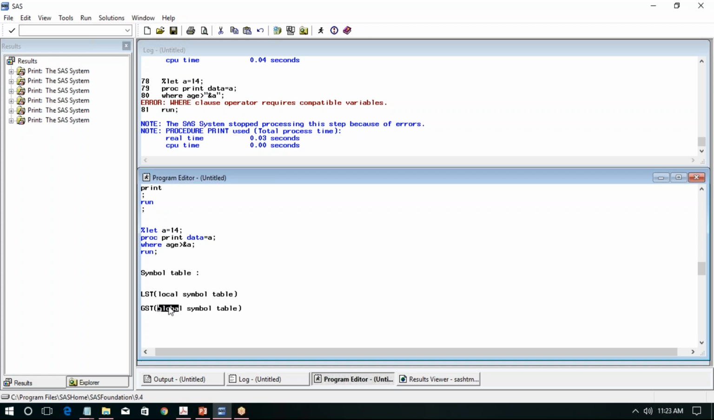Maybe you are able to interpret these by the names, local and global. Oh, I'm sorry, maybe I told you wrong. The global symbol table is where the variable values are always available to you within your SAS session, anywhere in the program. The local symbol table is only available to a particular macro or a particular section of the code.